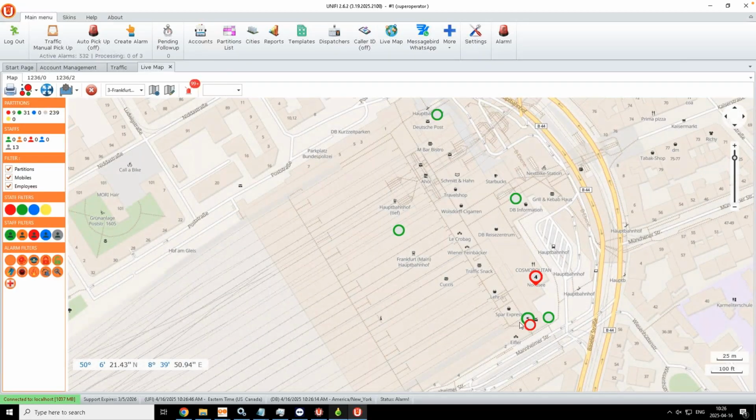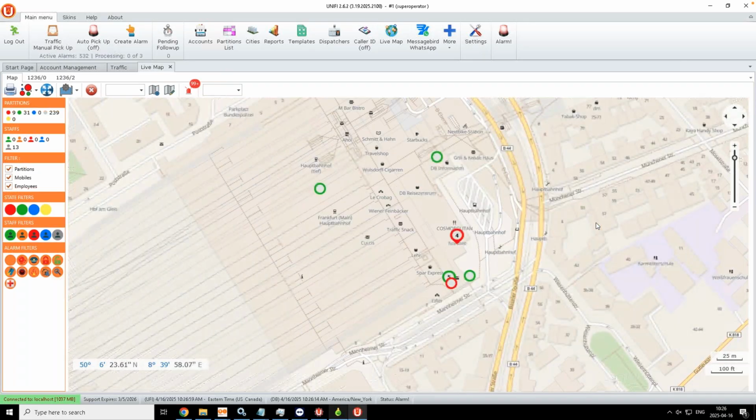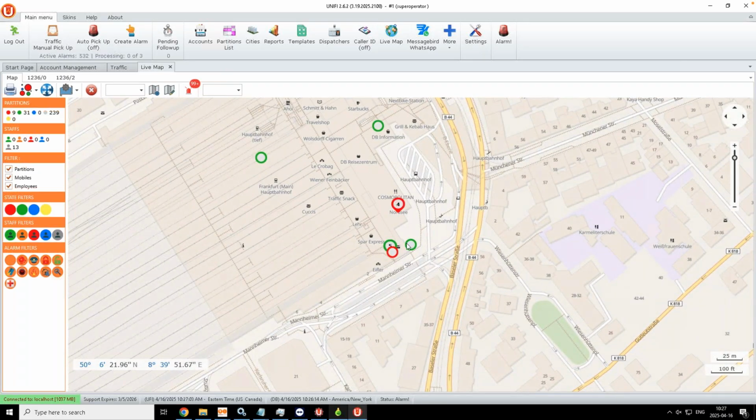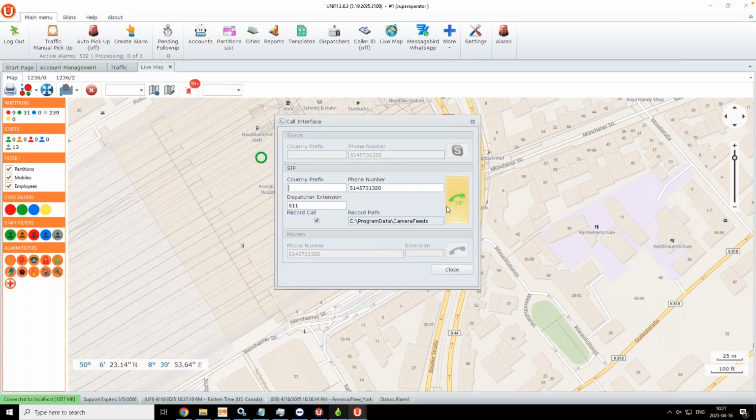Something else that you can do from the map. So I'm going to go back to my account 1236, the partition 0. If I click on this locate icon, it will center this site on the map. Might be easier to view. The other thing that I have here that I notice is the click to dial. So this blue icon with the call, it's literally the click to dial option.